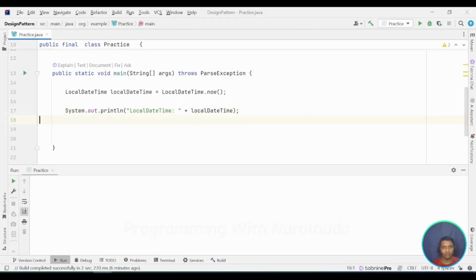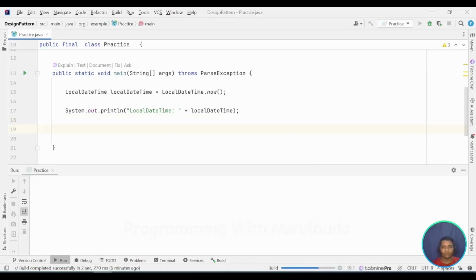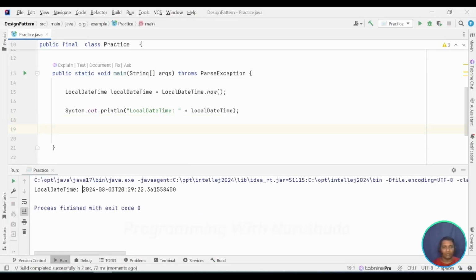LocalDateTime. Now I run this program. Now the LocalDateTime is printed in the console.